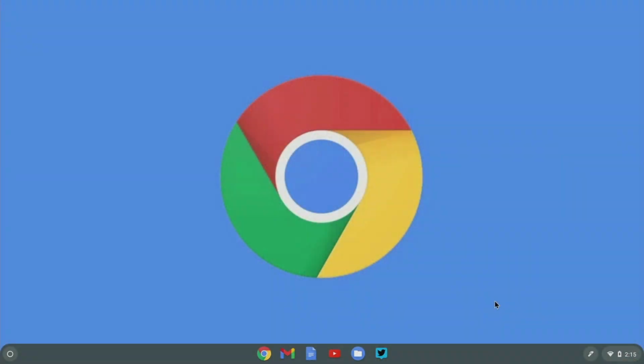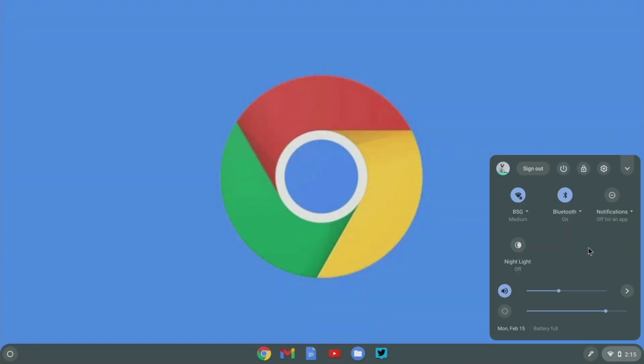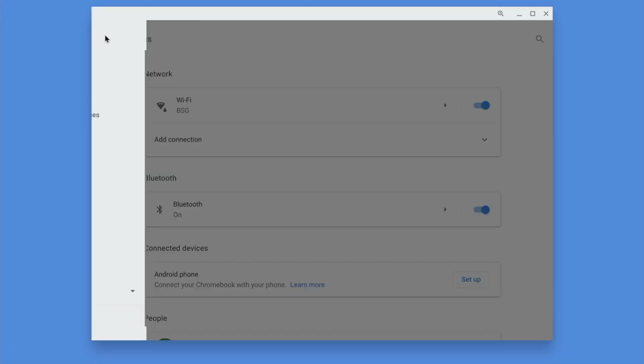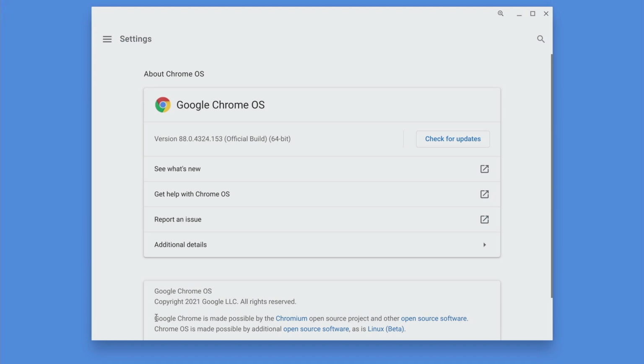Now, the first thing you're going to need to do is make sure that you're running Chrome OS version 88 or above. To verify this, just click down near the clock in the right-hand corner, go to Settings, click About Chrome OS, look under where it says Google Chrome OS, and make sure that it's showing version 88. It'll show 88 dot something.